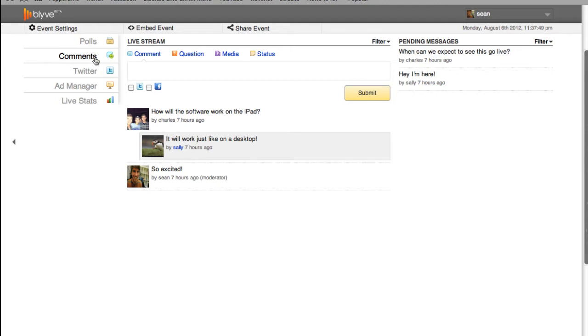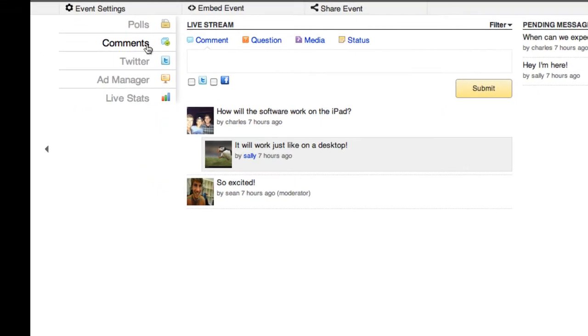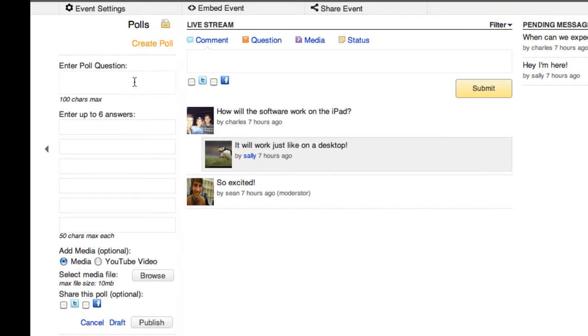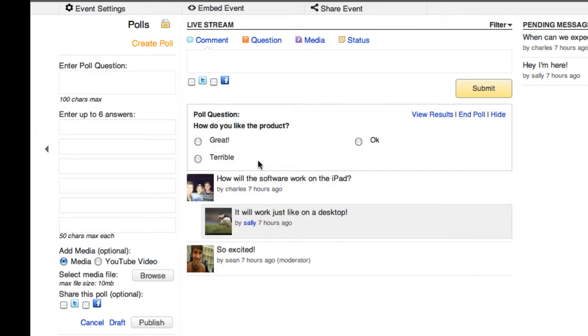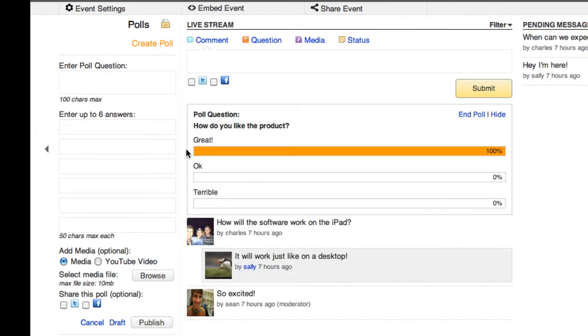As a moderator, there are several additional ways you can enhance your Q&A experience. For example, if you're interested in gauging the opinion of your customers in real time about your new product, you can create a poll. Here, in the poll module, you enter a question, add up to 6 possible answers, and then you can post the poll live. As votes come streaming in, you'll see the graph update in real time to see if your new product has hit the mark.